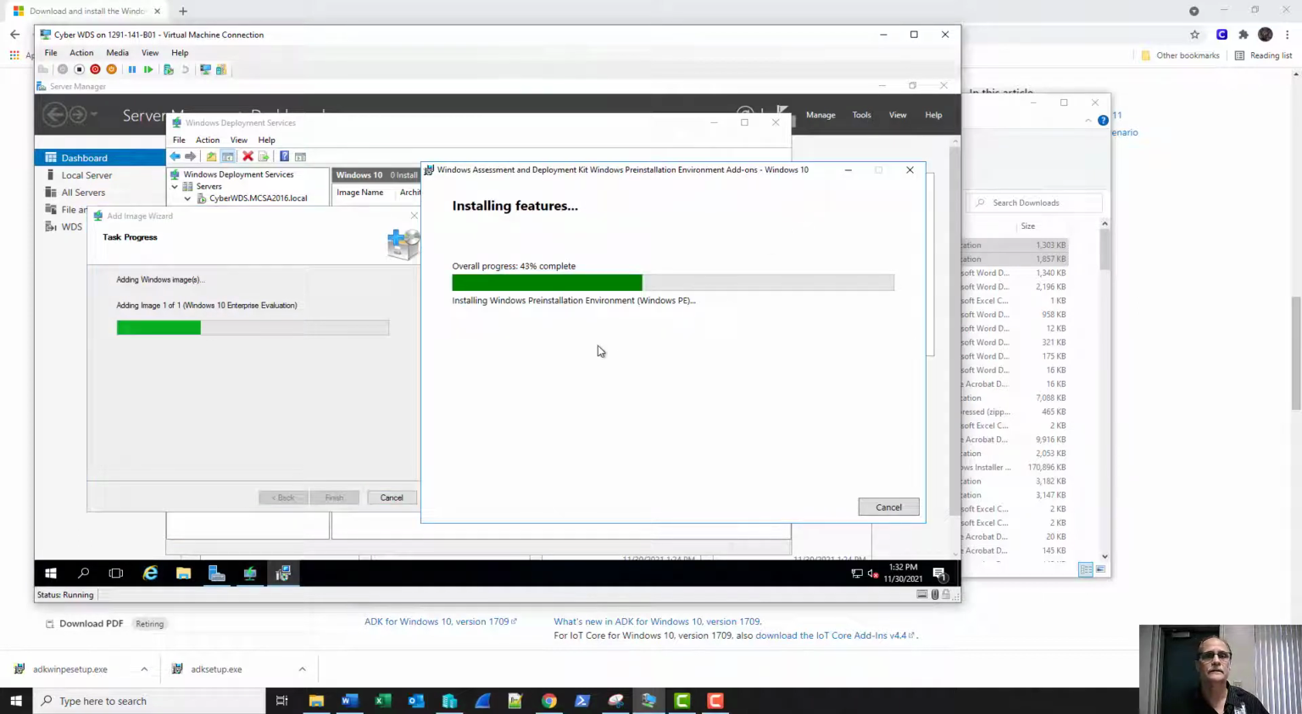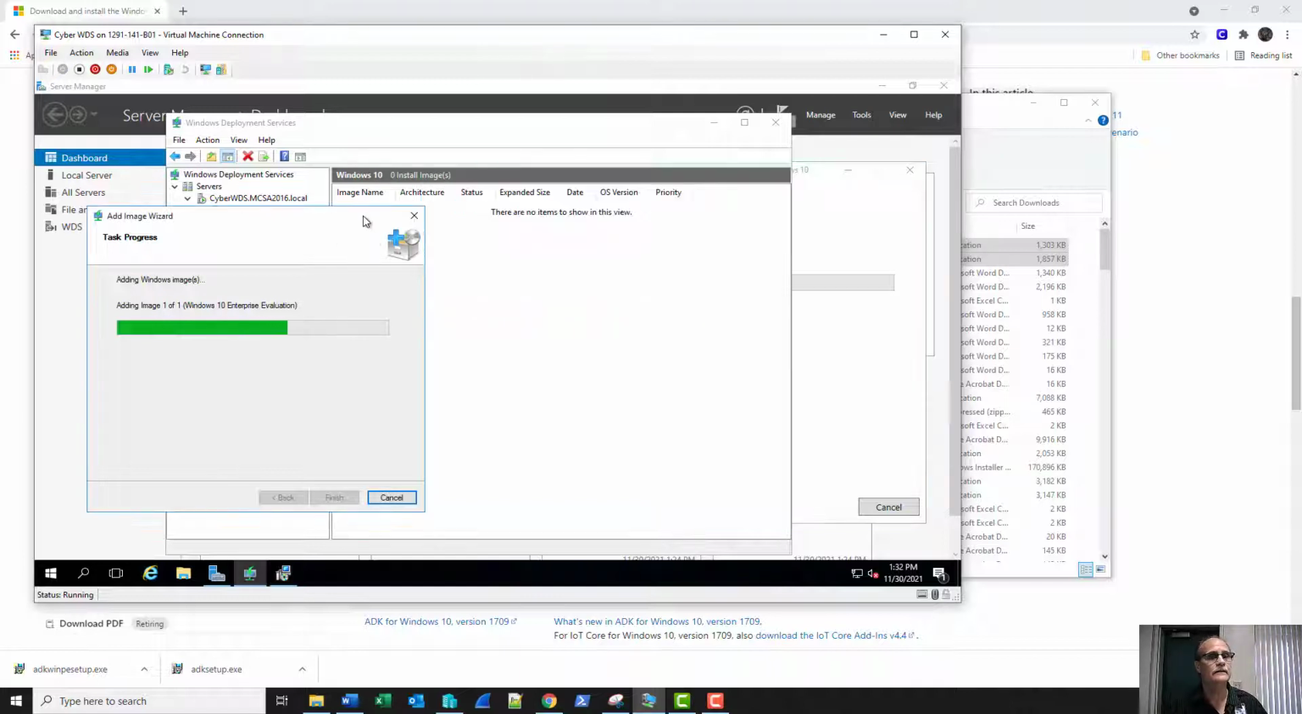Back over here, we're up to 43%. So you can see now some of these things take a little bit longer, right? At this point, we could connect to this. Once this is done, we'll be able to connect to this and deploy a copy of Windows 10. Believe it or not, that's all it takes for the most basic setup.